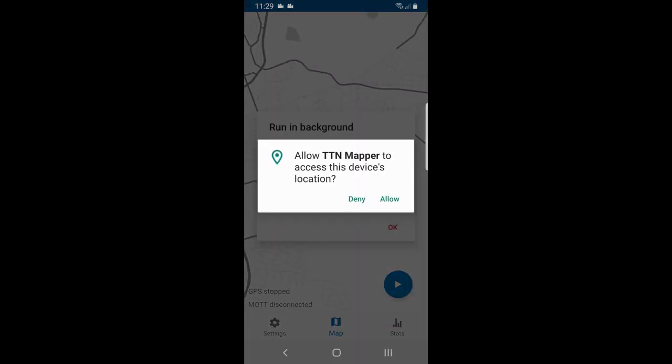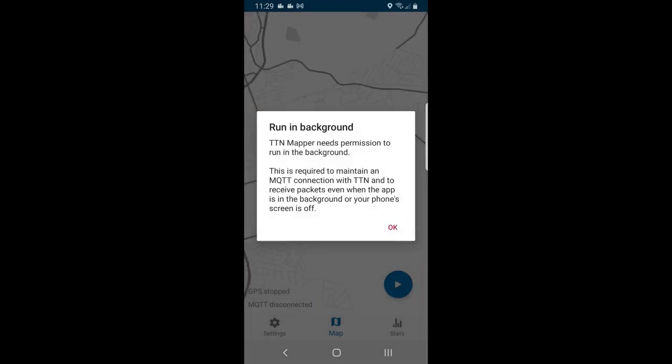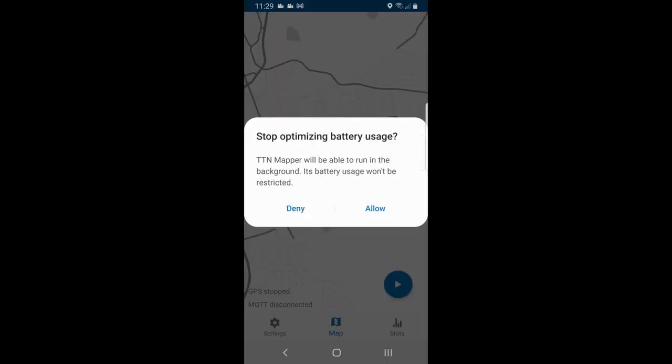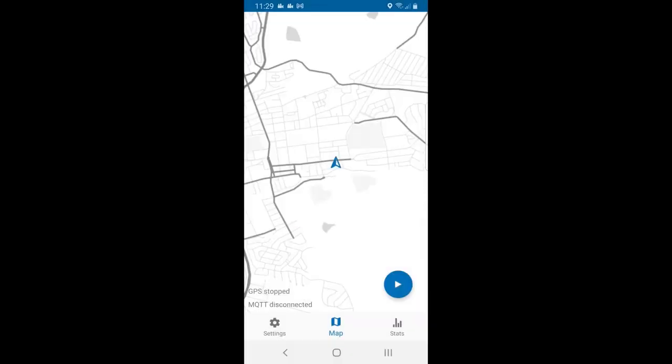The app asks for location permission. This is required because we use the phone's GPS to determine where our device sent the message and allow us to indicate the signal on the map. The app also asks us if the app may run in the background while the screen is off. This requires us to disable battery optimization for this specific app. Let's try starting the range testing experiment again.